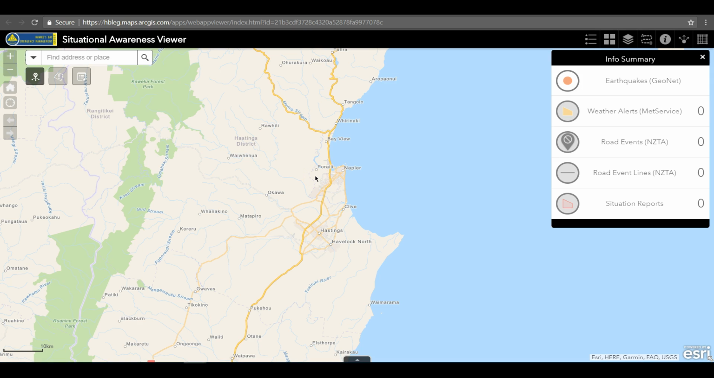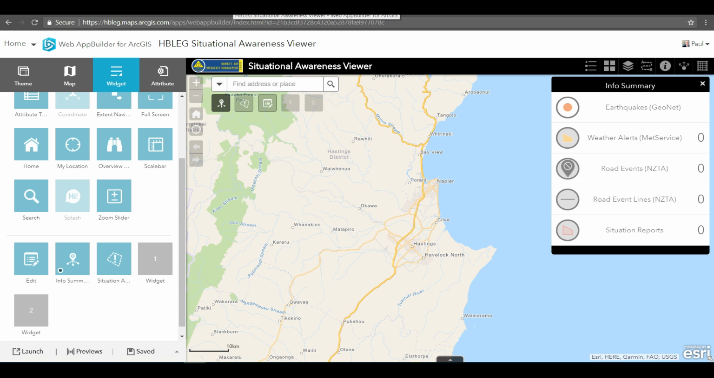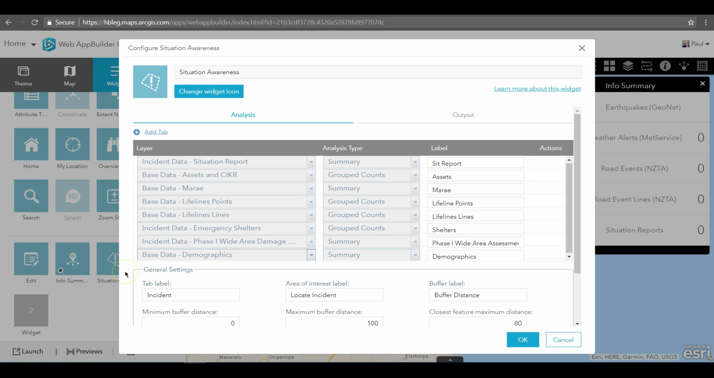In this video, I will show you how to quickly get started with an incident using the Situational Awareness Viewer. First, a quick note on how I have it set up. I've added some new layers in here, including this one called Situation Report. It's basically a polygon or an area layer that matches the existing Situation Report document for Hawke's Bay. So I've added that in here so it'll show up in my analysis.